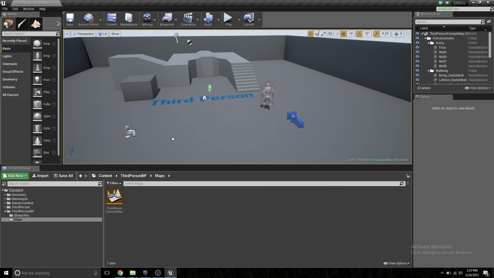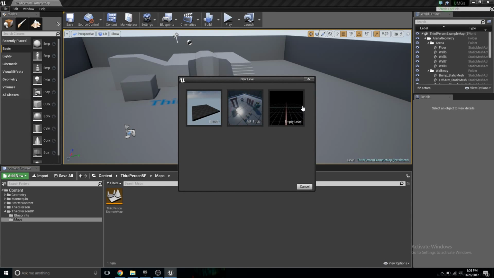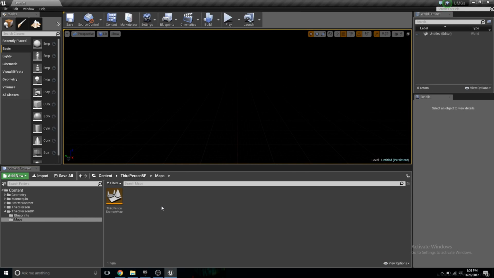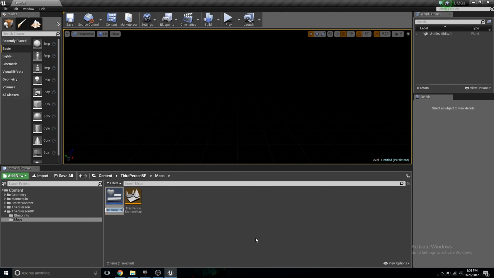I'll be bringing you a tutorial on how to create a basic menu in Unreal Engine 4. So the first thing we're going to want to do is open up a new level, and we're going to open up an empty level. Once we do this, we'll right click, scroll down to user interface, and add a widget blueprint.